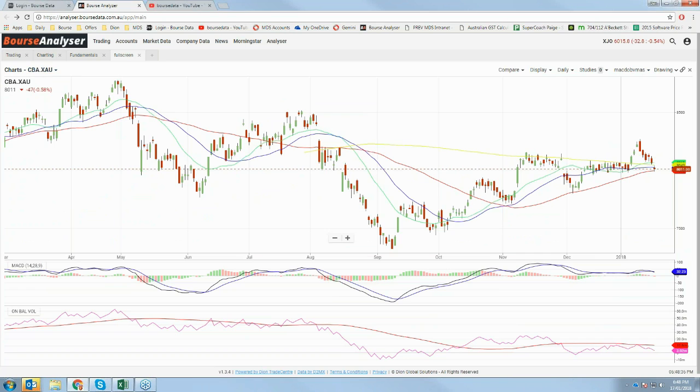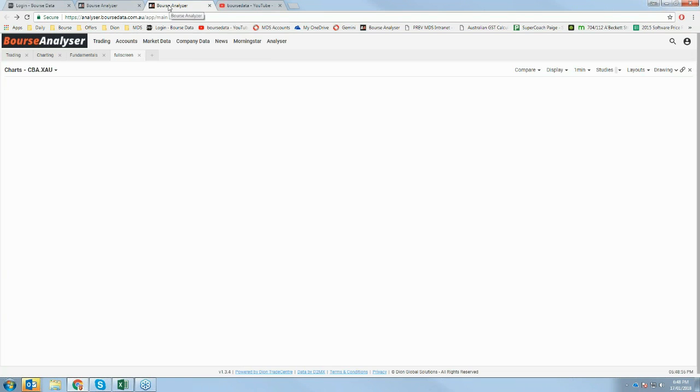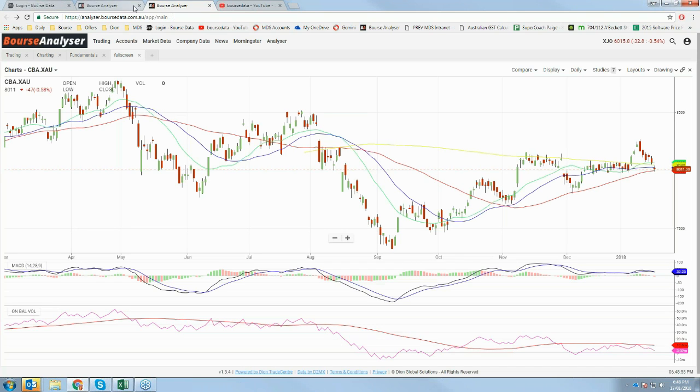Now, if I want to have one full screen of a chart and another I guess, workspace of your like watch list and like a market depth or news, I go across to the top here and I right click on here and I go duplicate. So that makes a copy of my existing Bourse Analyzer. So if I flick between the two, they're exactly the same.